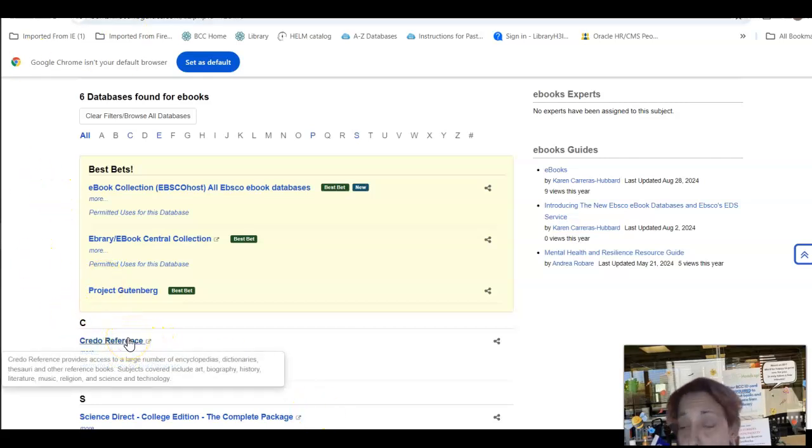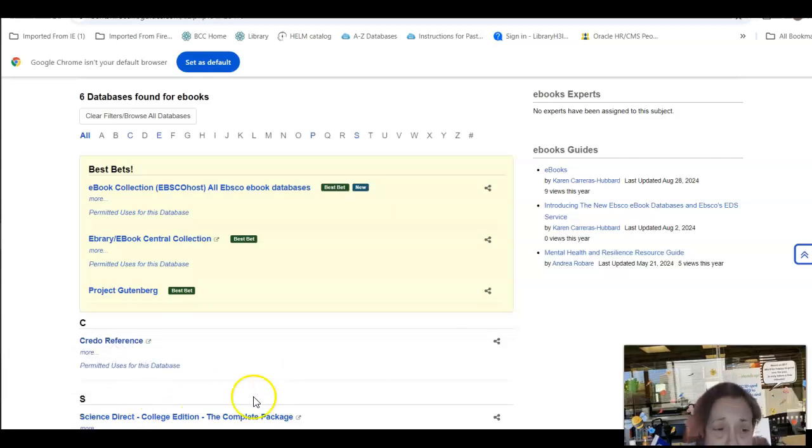Credo Reference is a cool database because it's a database of books, but they're all reference books. So think encyclopedias, handbooks, and guides. And then, of course, even Science Direct, we have all of their books in one place.